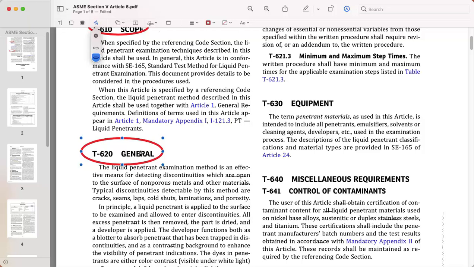So let's try to find out the headings first. After T-620, we see another heading, T-630. Again, the third paragraph, and it is Equipment. By having the heading Equipment, we understood what kind of paragraph this is. It will deal with the equipment.